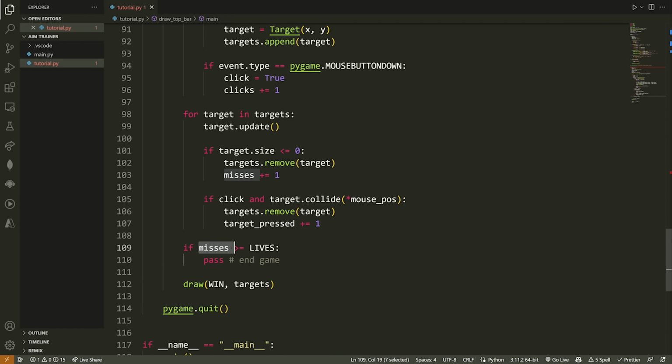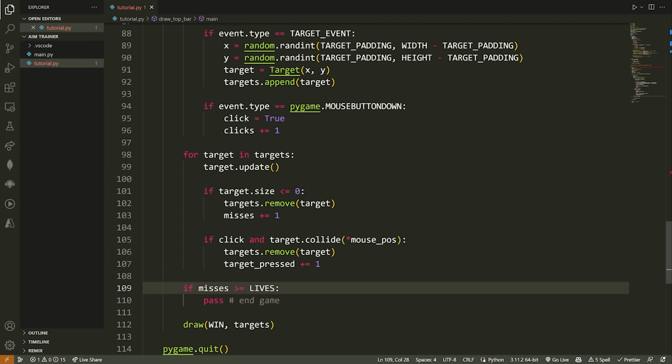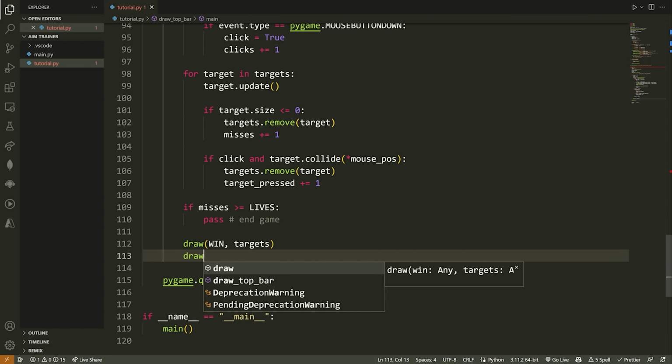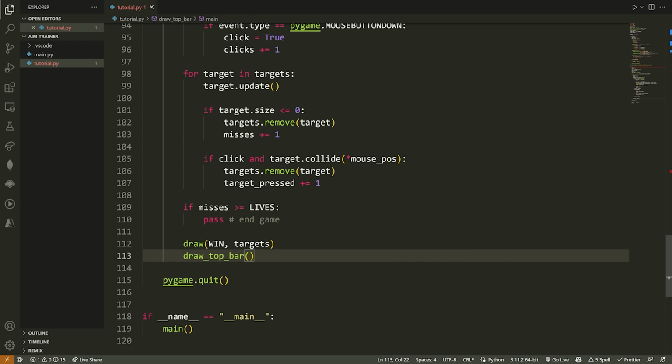So if the number of misses we have, the number of targets we have missed, is greater than or equal to the number of lives we have, then we end the game. We also could just subtract from the lives, but I think this is fine as well. Then while we're at it, we'll just call draw top bar and pass in the information we need.